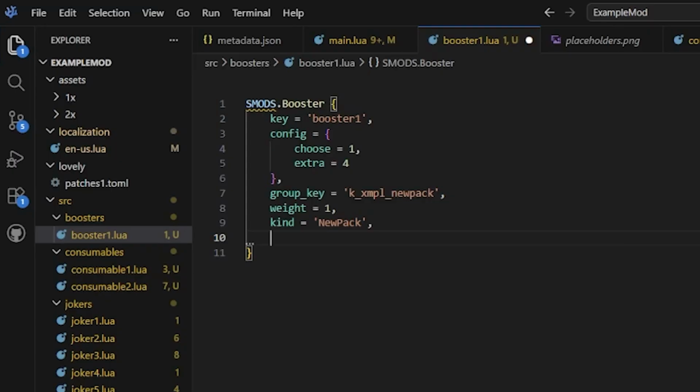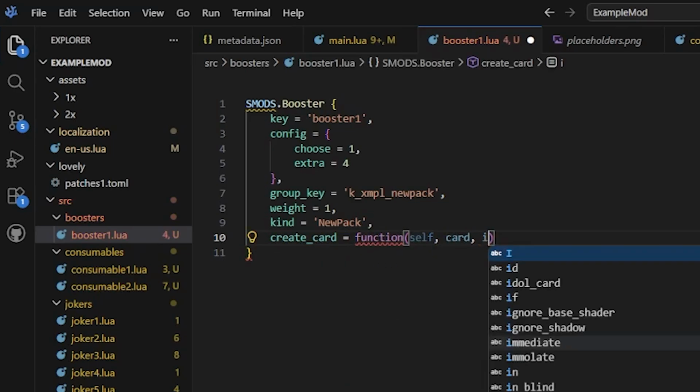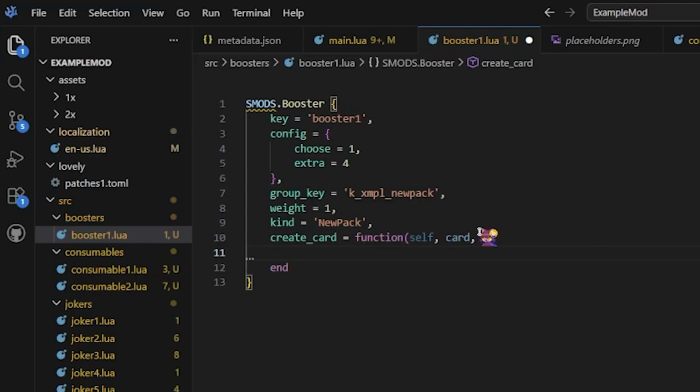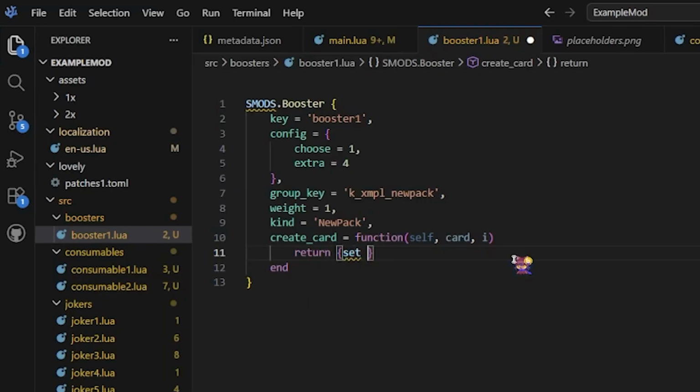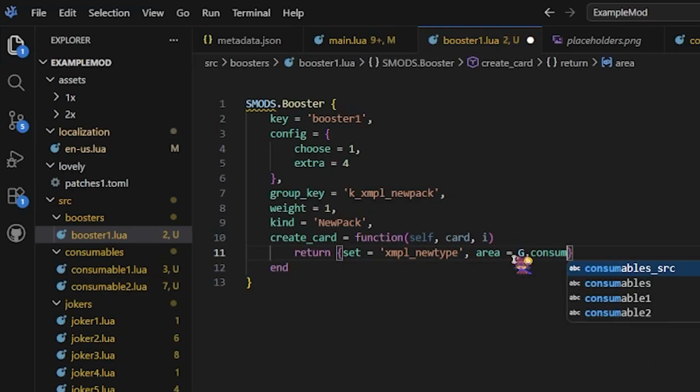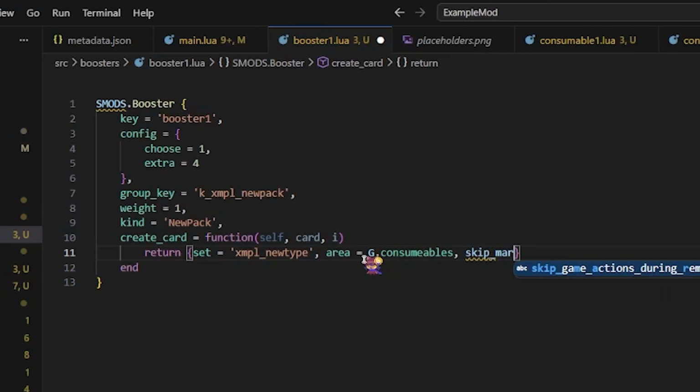And now for this, we want to make a create card function. This is how all our cards in this pack will be generated. Create card equals function self card I. I is the index of the card being generated. So for example, the first card would be 1, the second card would be 2, and so on and so forth. And what I will want to do here is return set equals XMPL new type, area equals G.consumables, skip materialize.